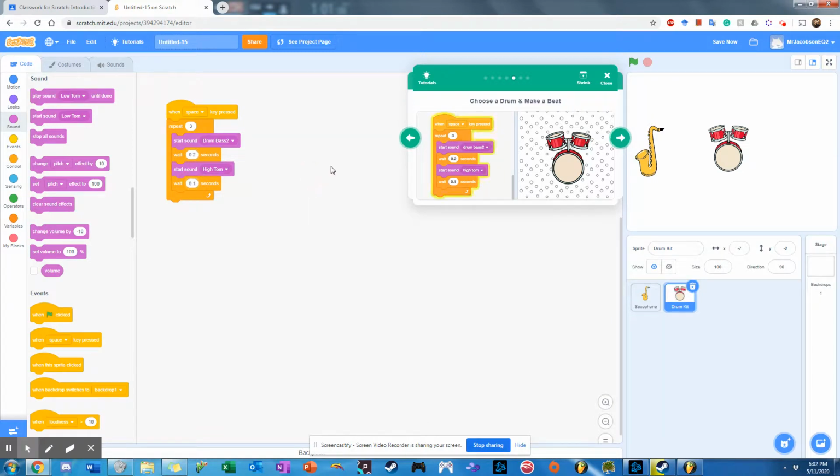So now when I press the space key, it should follow this line of code where it will repeat these sounds with these waiting intervals in between. So let's try it. And that will be our first beat. So guys, we're going to move on from this, and we're going to go to the next set of code for the next sprite.